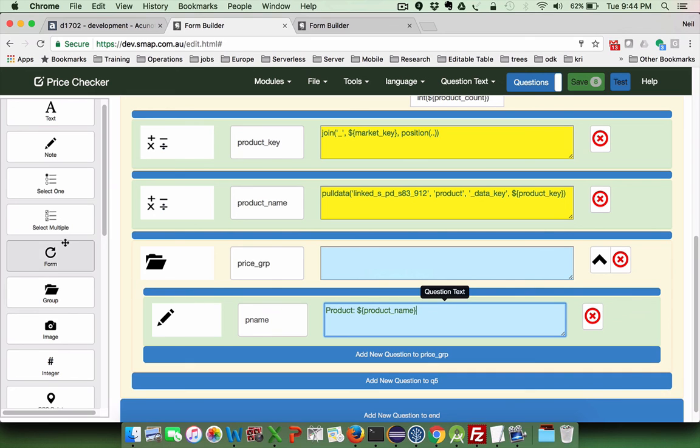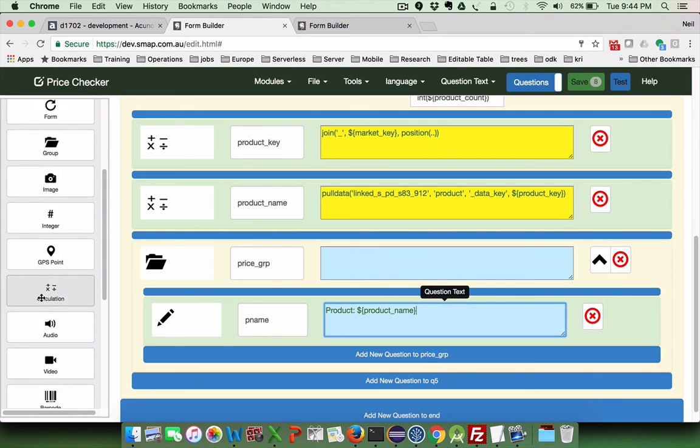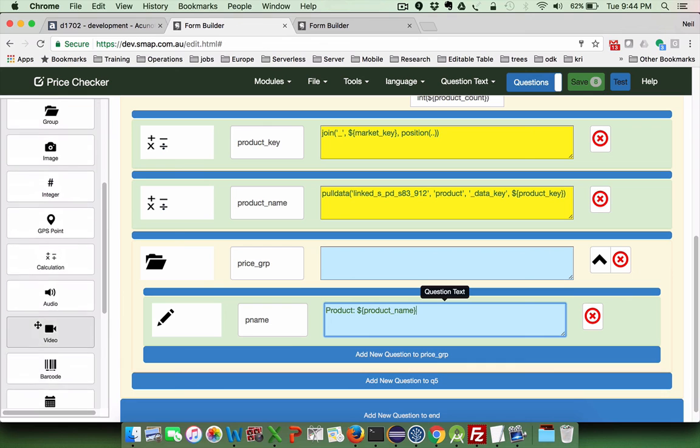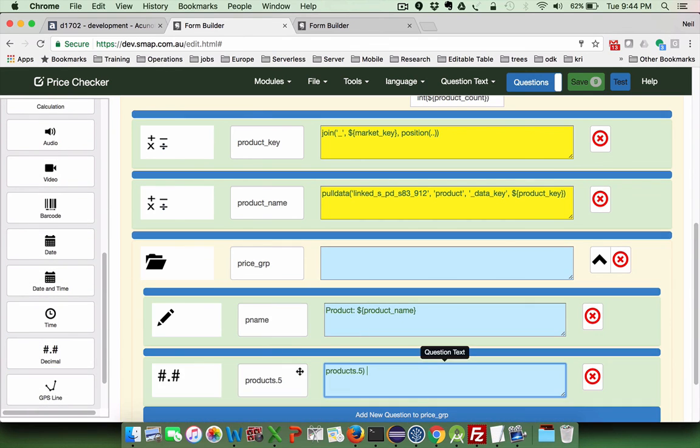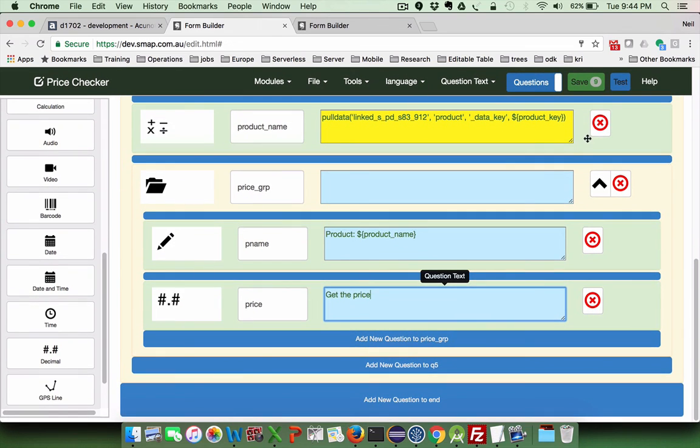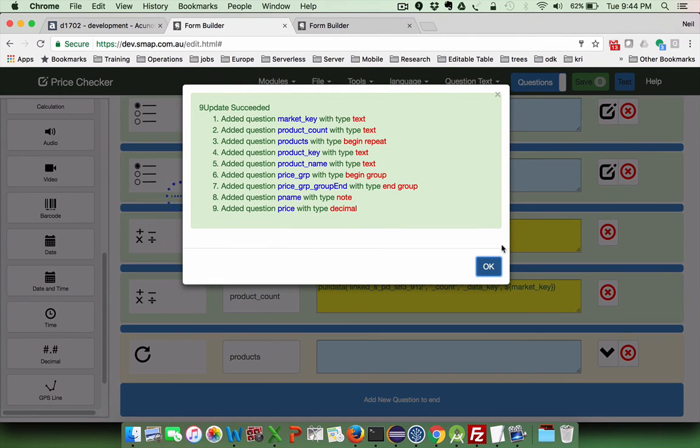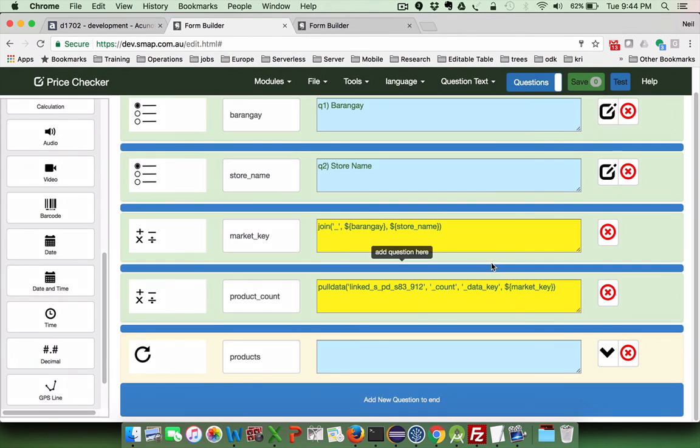And finally, let's just get the price. So we use a decimal. And we're all done. Save, and we're ready to use our survey to check prices.